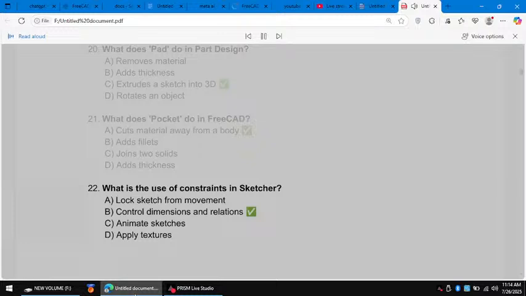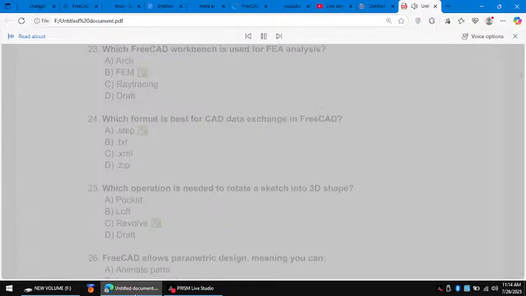22. What is the use of constraints in Sketcher? A. Lock sketch from movement. B. Control dimensions and relations. C. Animate sketches. D. Apply textures. 23. Which FreeCAD workbench is used for FEA analysis? A. Arch. B. FEM. C. Ray tracing. D. Draft.